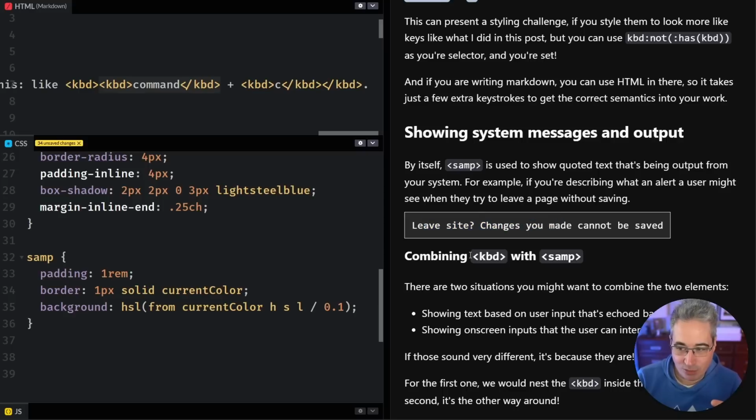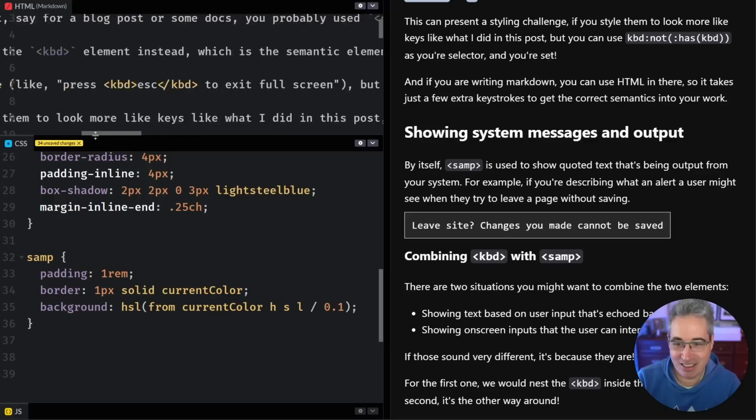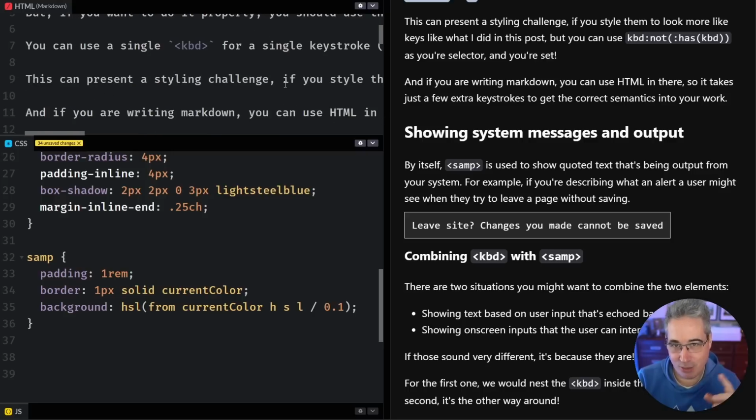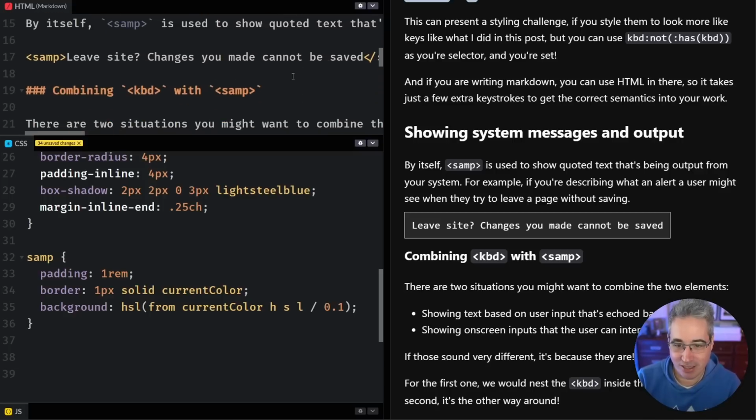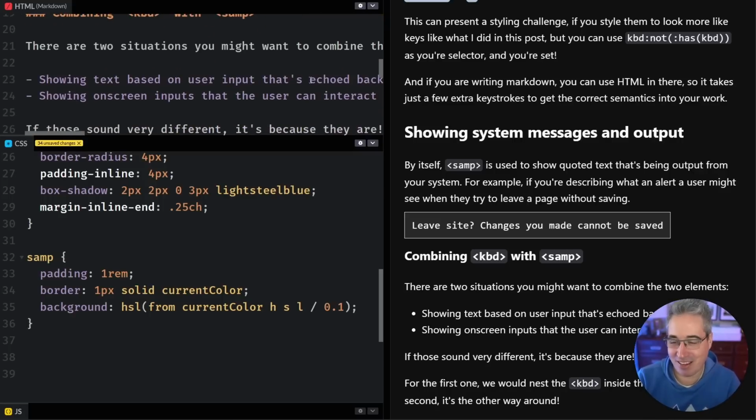So samp can be useful on its own for echoing or showing an example of what a user input might be, but it can be combined with KBD in two different ways. Sometimes the KBD will be on the outside and the samp is nested inside, and other times it's the other way around. It took me a minute to wrap my head around it. The MDN article for KBD, which will also be linked in the description, does describe both, so you can check that out if my description is not good enough, but I think I got it down.